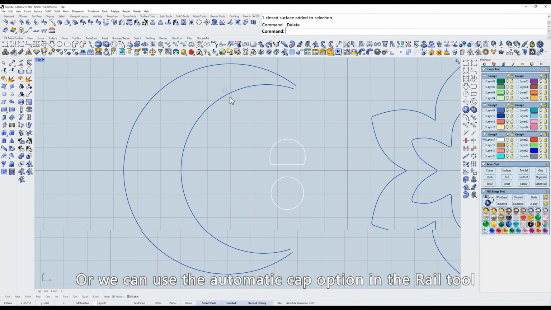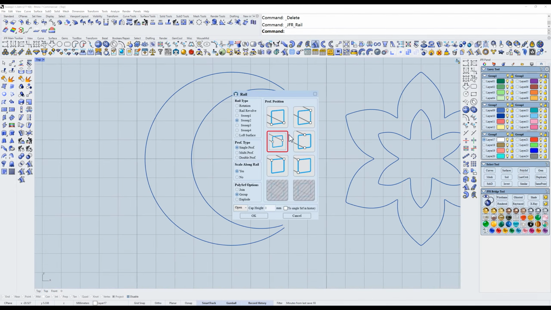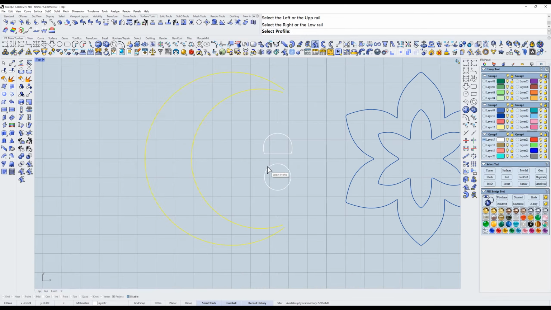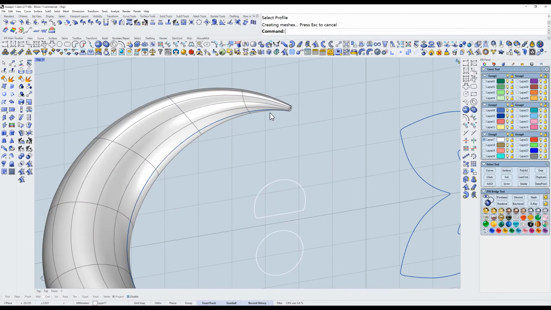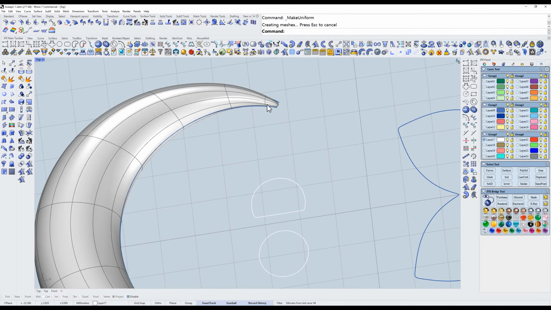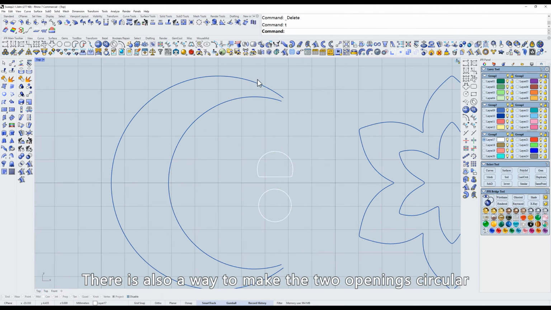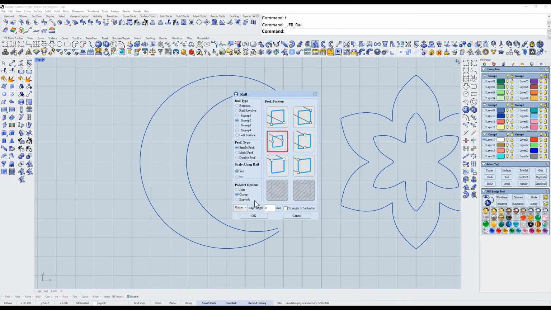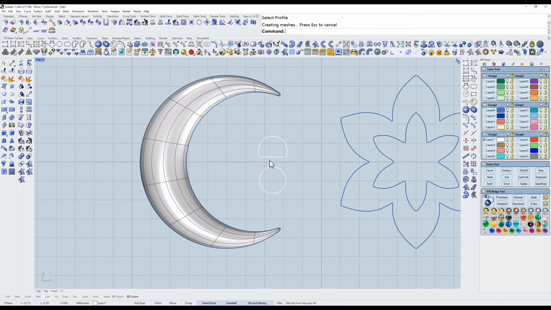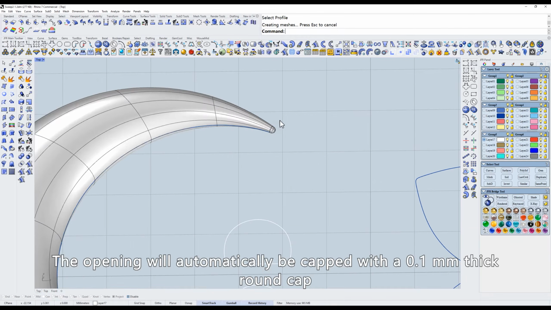Or we can use the automatic cap option in the rail tool. Change open to gather. This option is also commonly used. Then we can use make uniform for smoothing. There is also a way to make the two openings circular. Change this to 0.1. The opening will automatically be capped with a 0.1 mm thick round cap.